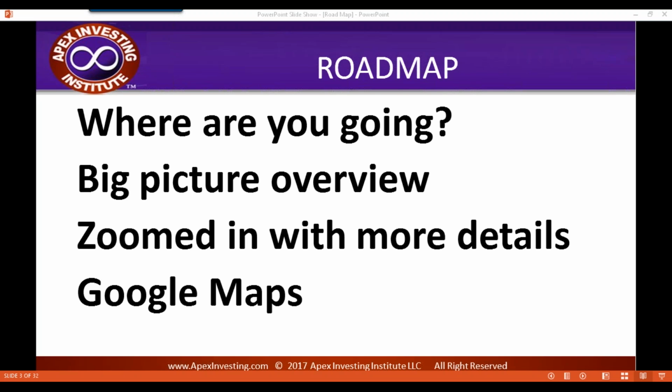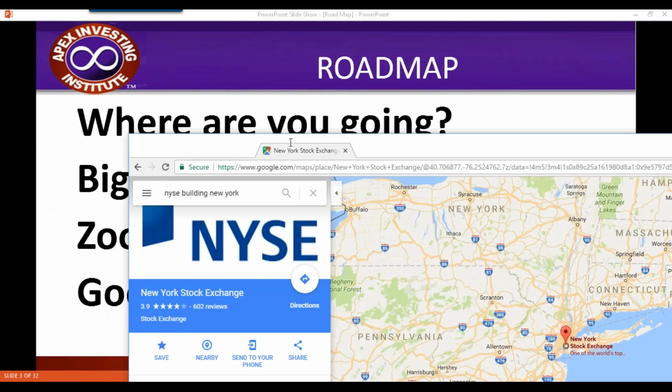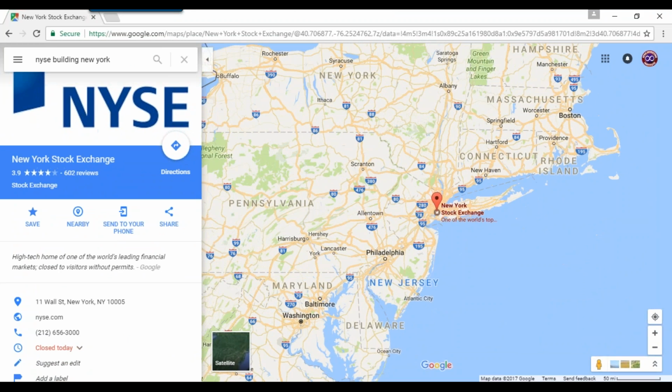Where's the destination you're going? And if you're going somewhere, you need a big picture overview. You need to see the overall big picture of where you're going. You also need a zoomed in overview with more details. And let me just pull up Google Maps here to help us piece this all together.